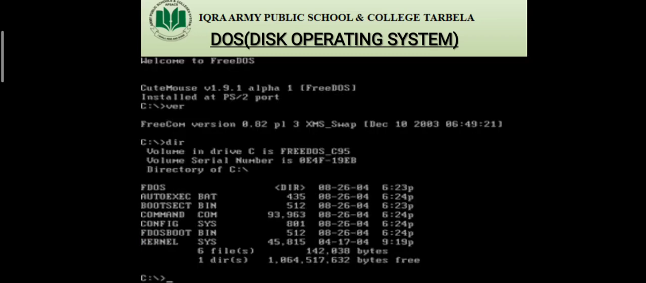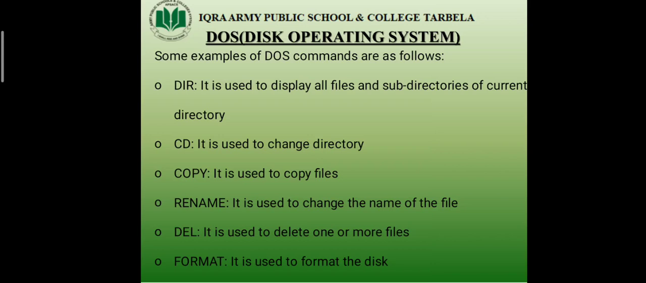Here you can see that there is an interface of disk operating system that is shared on the screen. It is a black screen and some white text is written on it, and we have to type commands here to perform different types of tasks. Now we will see some examples of DOS commands that could be used to perform different types of operations.